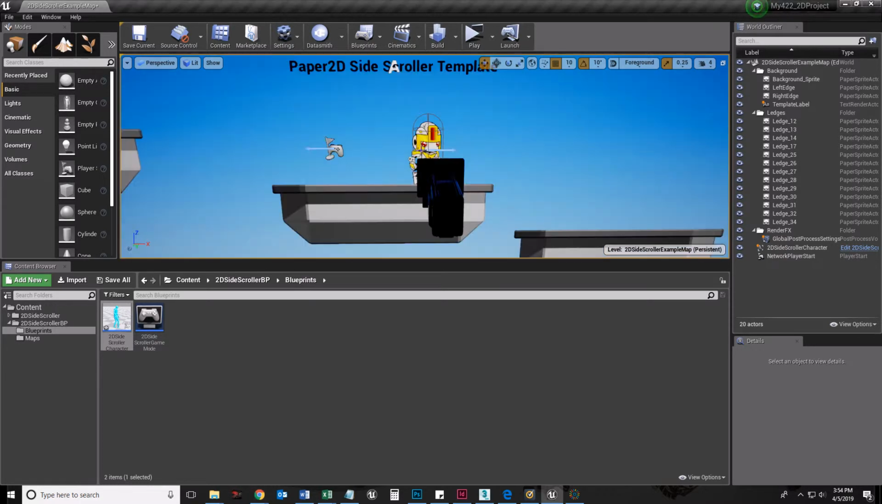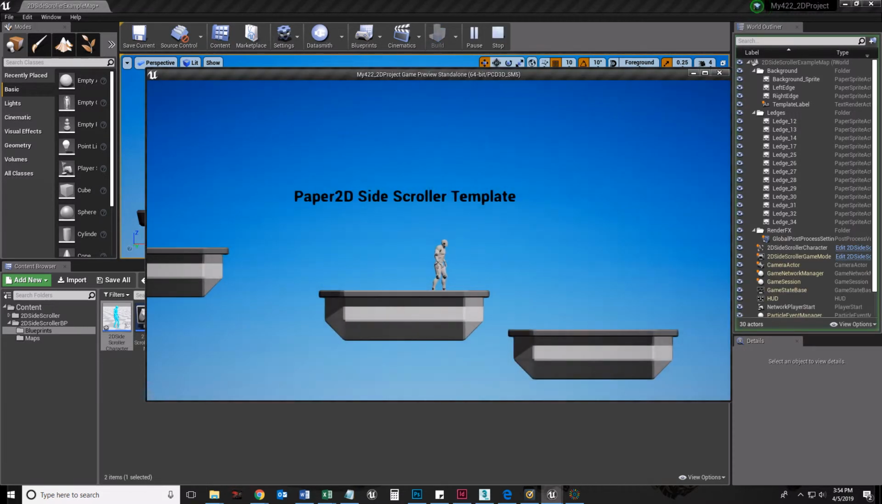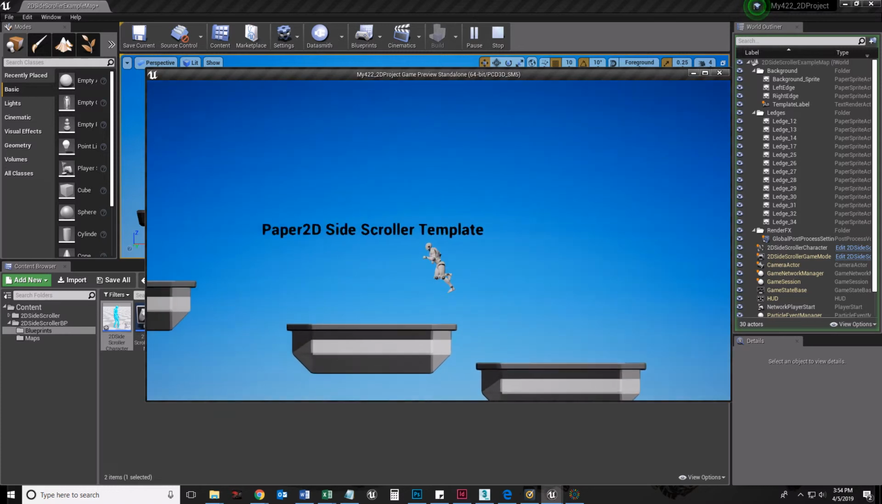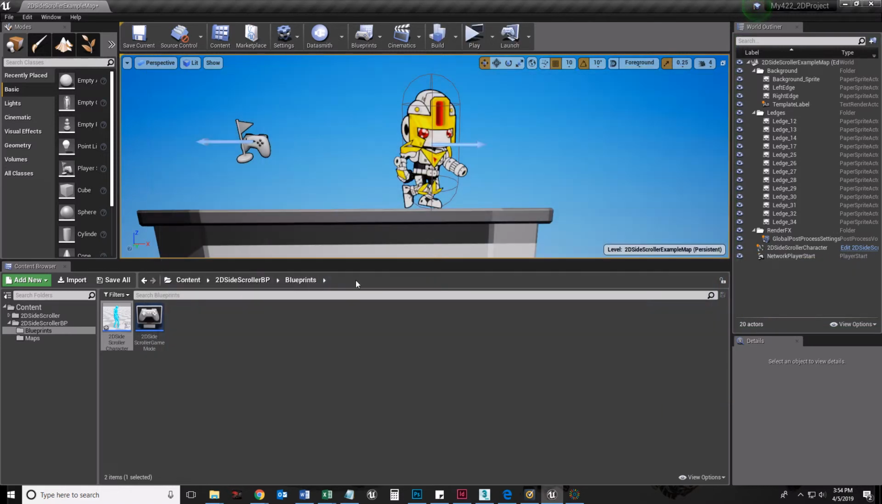So we have this character in our 2D blueprint, right? We've just brought in a new sprite sheet and created some flipbooks to swap it out. But when we play it, it goes back to the original character, which is actually a good thing because it's doing what it should be doing. Alright, so what is it doing?